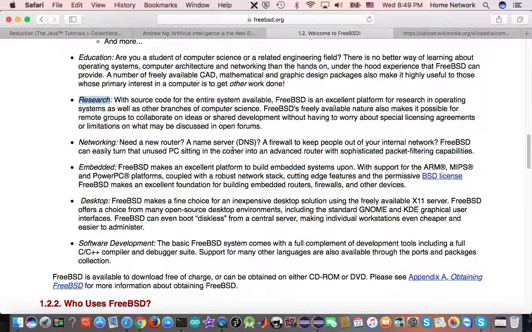Sometimes if you have older PCs sitting in the corner, you can install FreeBSD and turn that free hardware into a name server or a router or other kinds of network devices like a firewall. FreeBSD doesn't take too many resources, and it isn't picky about the hardware, so this is a good choice.